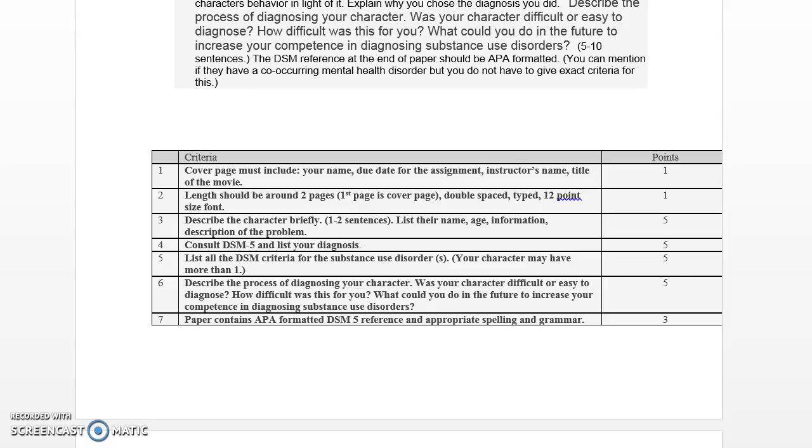Also, please remember this paper must be in APA formatting, and you need to use appropriate references. If you have any questions, let me know.